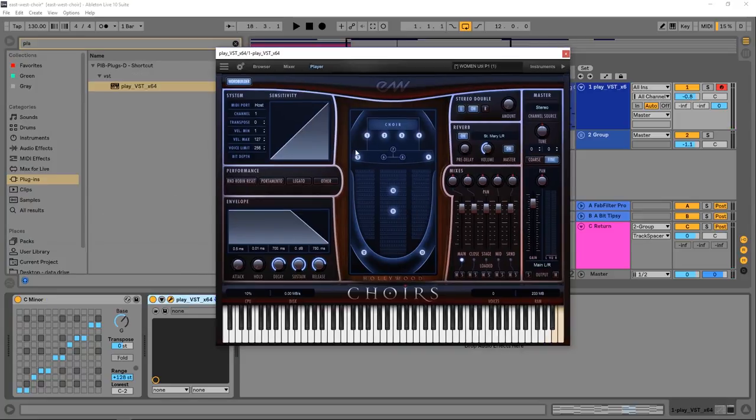So this is the main interface here. We've got some system information where we control the minimum and maximum velocities, the voice limit, bit depth, and we have a sensitivity control which we can adjust here as well. A really cool thing about this is if I use the modulation control on my keyboard, it changes the strength of the choir itself. So you can really do these cool fade-ins.